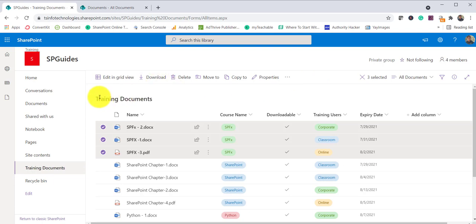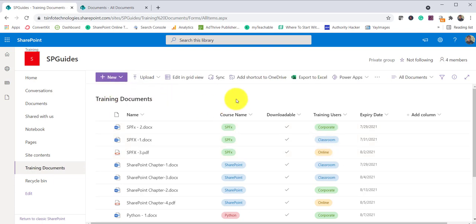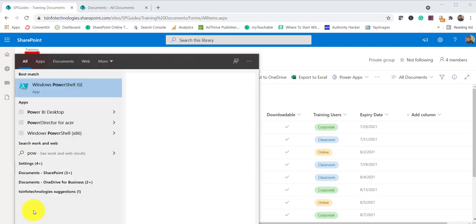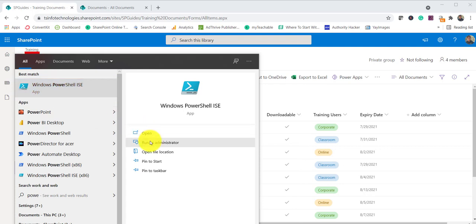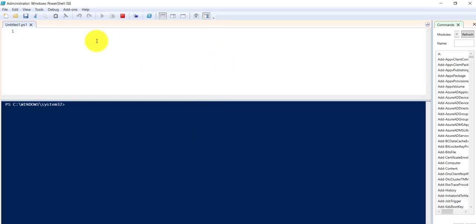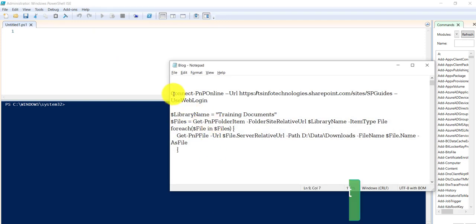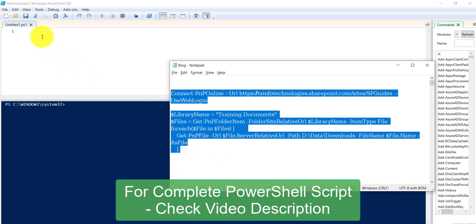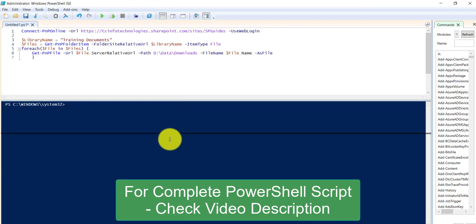But now what we will do here is open the command prompt, or in fact I'll open PowerShell ISE here. You can see I'll open PowerShell ISE in administrator mode, and once you have this, let me just copy the command here. Then I'll explain it.